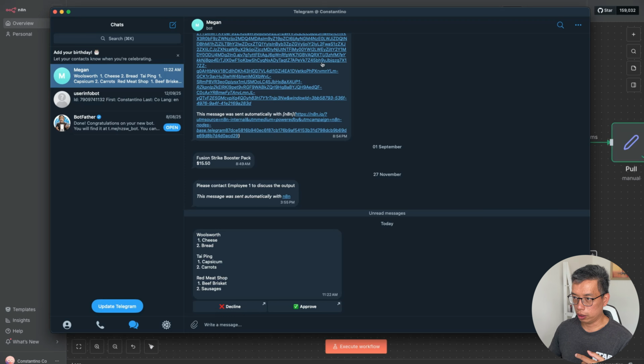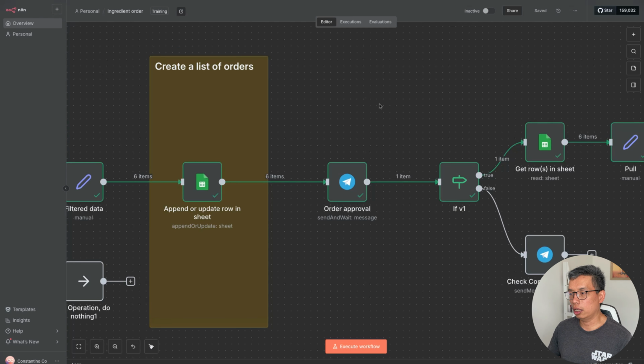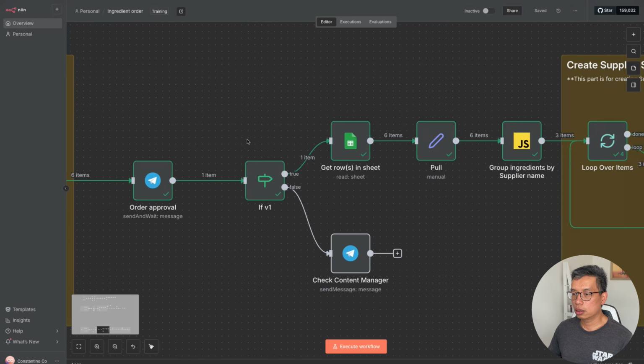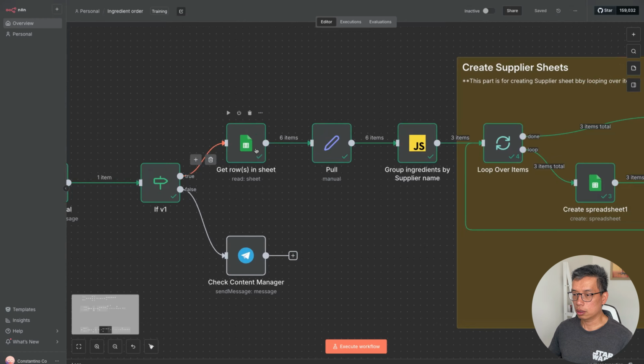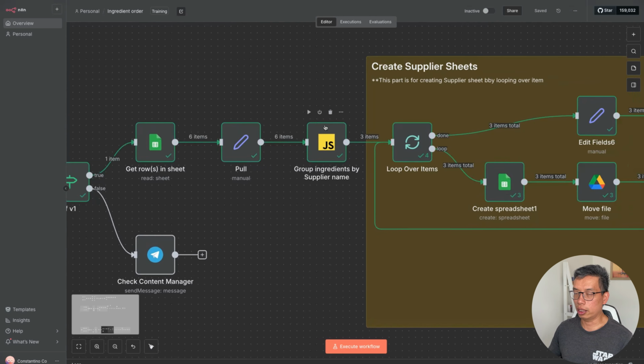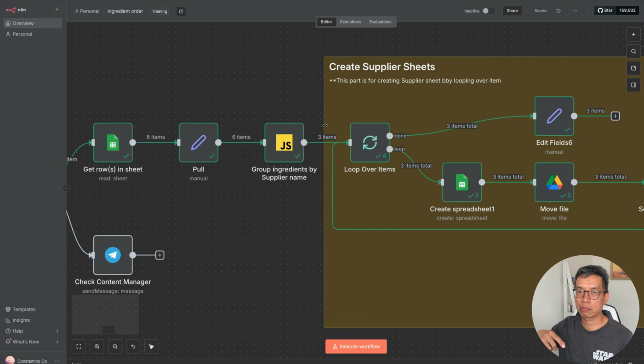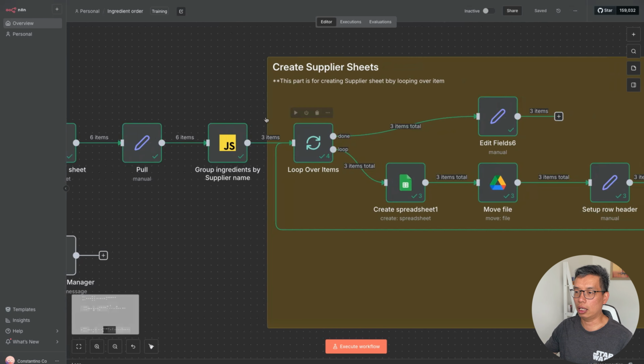If you approve it, that's the only time it will create an order from here. So it creates an order and loops over, because we have to make sure that it sends out the emails one by one to each supplier. So that is how the loop over items works.